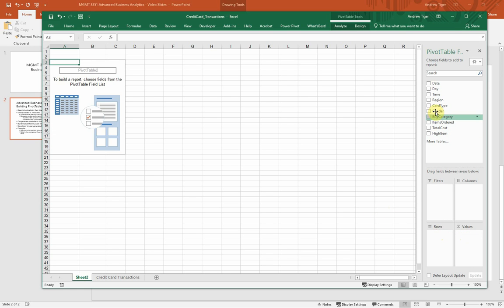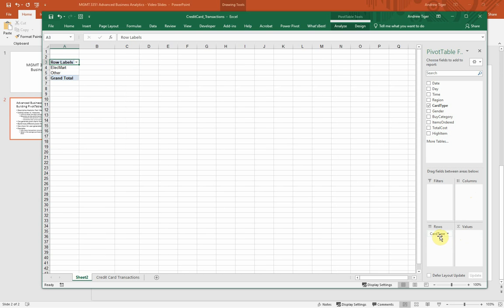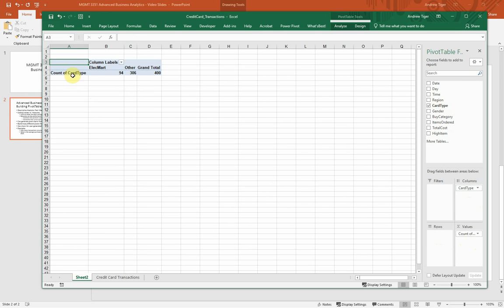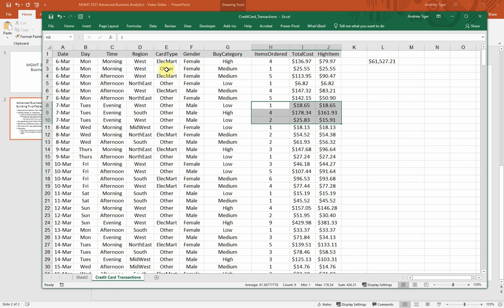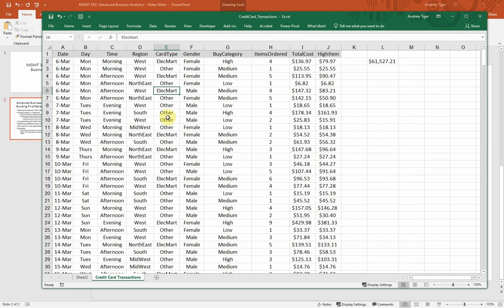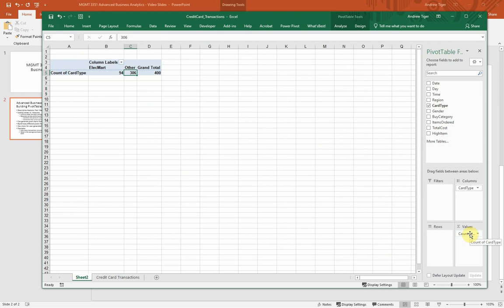If I wanted to cut this by card type, I could put it here also. You can either put it there or you can put it there. So if I put card type and, again, I'm going to drop that same field into this, you can see that of the transactions, 94 used the ElectMark credit card. 94 times this was used. And 306, something else was used. So you can get this information really fast.